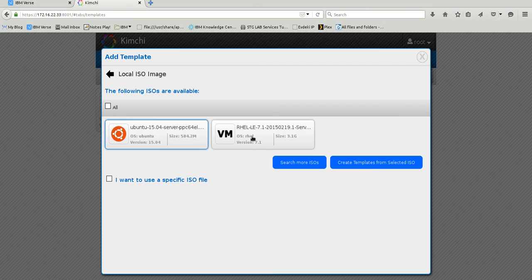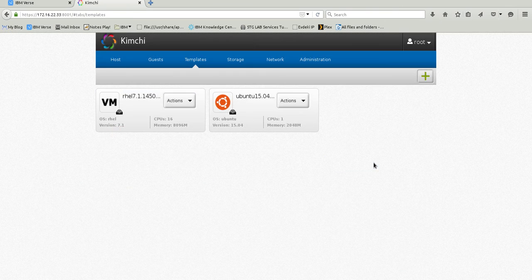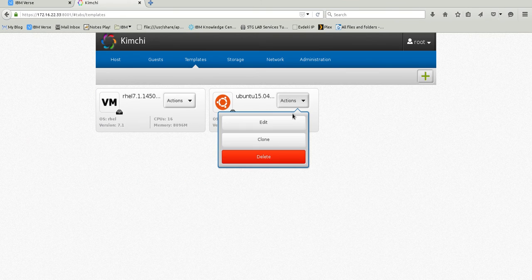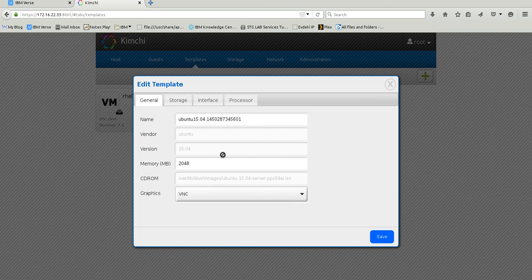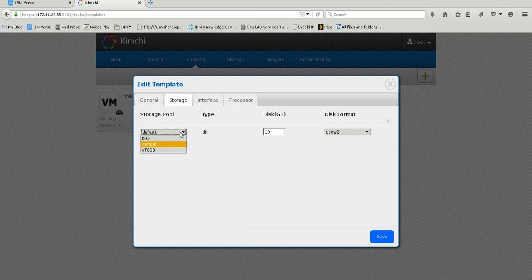I got two here, Ubuntu and Red Hat Little Endian. Let's create templates from selected ISO. So this is a default one. This is the nice thing, let me show you. Let's see, 8 gigabytes of memory. Storage: you can see I have three storage pools. This is the default one and this is a tricky one. On the previous versions, the other formats are not supported by Kimchi. You were able to do it on the console, CLI, with commands, but here you see we got all of them. The default is QCOW2. It's a nice format which supports snapshots and everything.